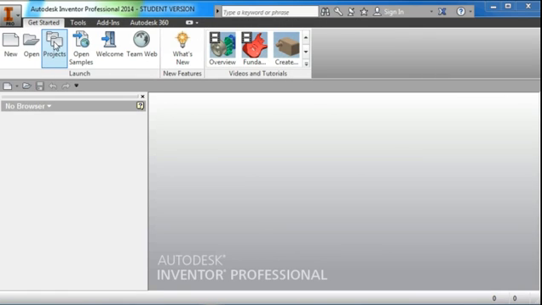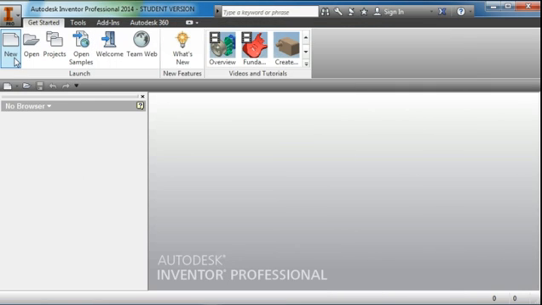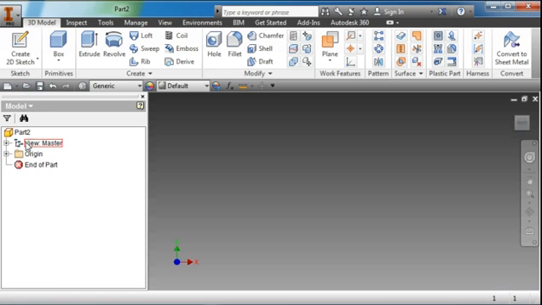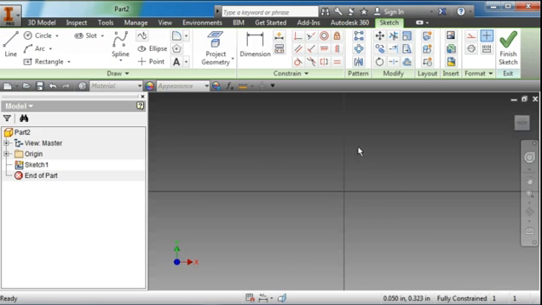I'm going to start out by going to projects and verifying that there's a check next to my button maker project folder and hit done. I'm going to create a new part and a new sketch on the XY plane.